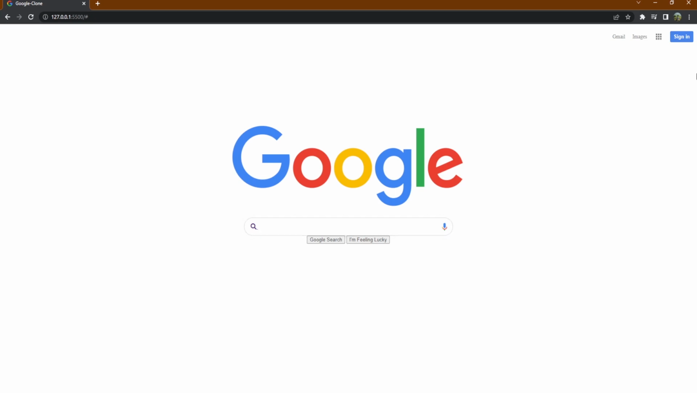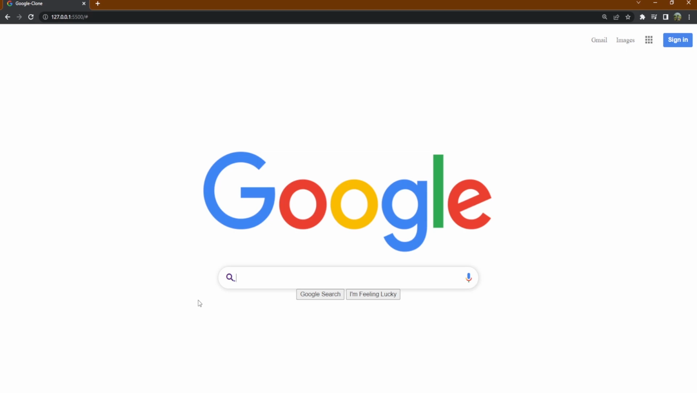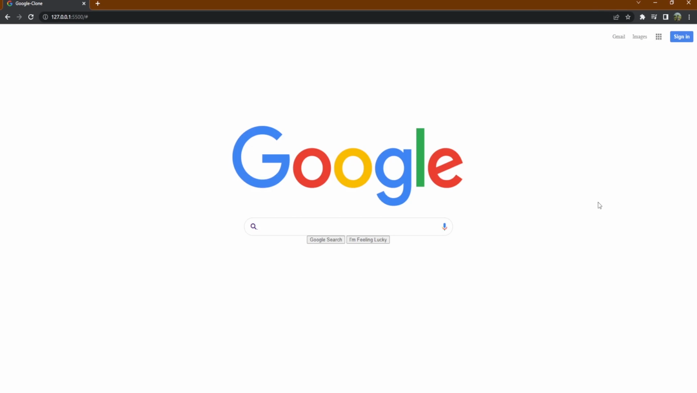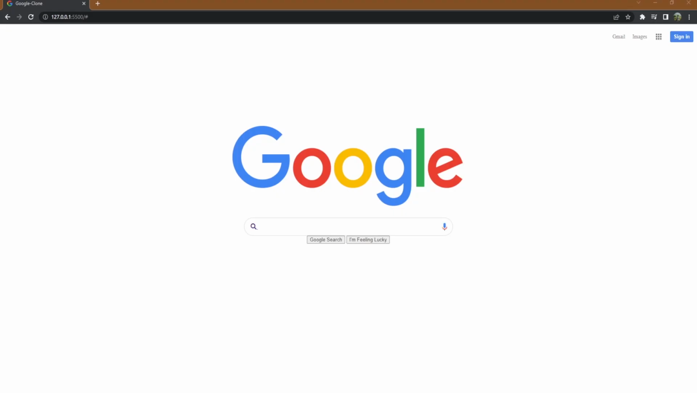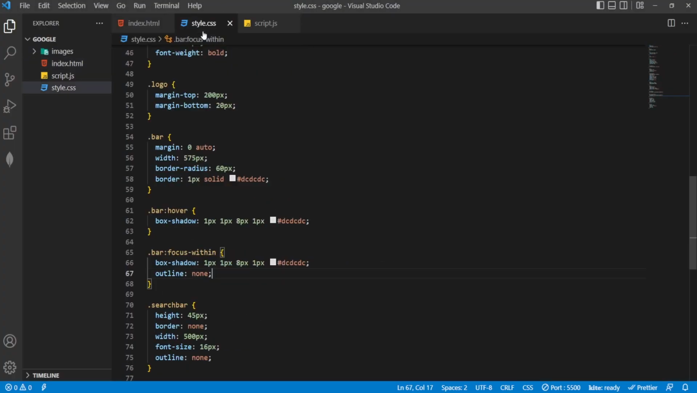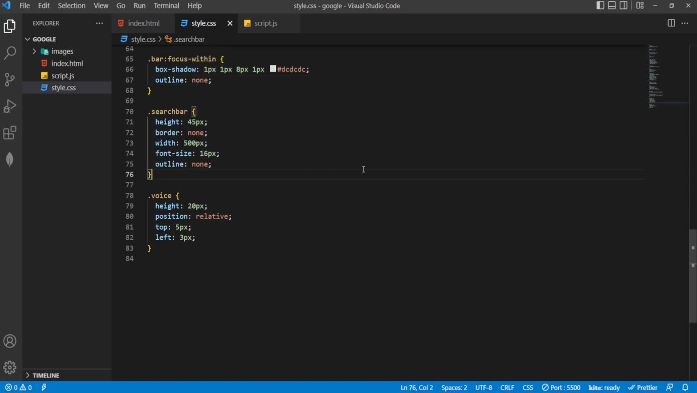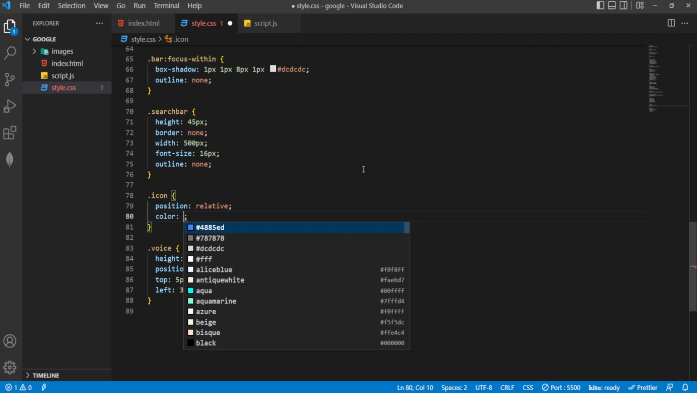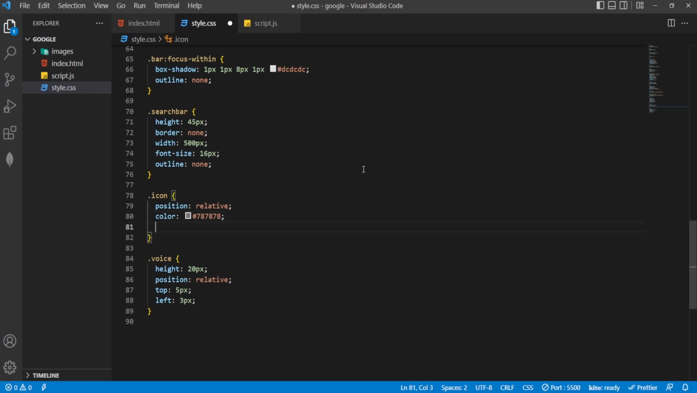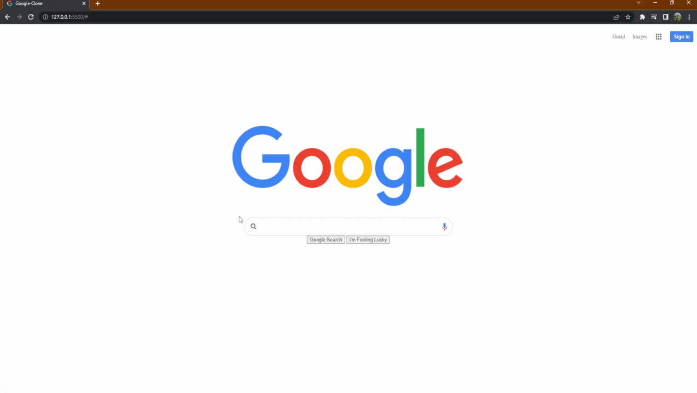Okay, so there is some underline beside the search icon. So let's remove that. For that, come to HTML. And clear this link. So now the underline is gone. Now let's select the search icon. Select the class and change its position to relative. Also change its color to 787878. Now give border as none. Alright, so the search bar input is complete.